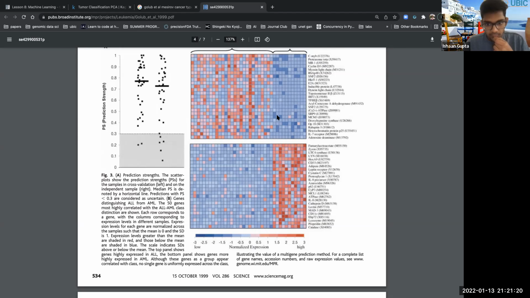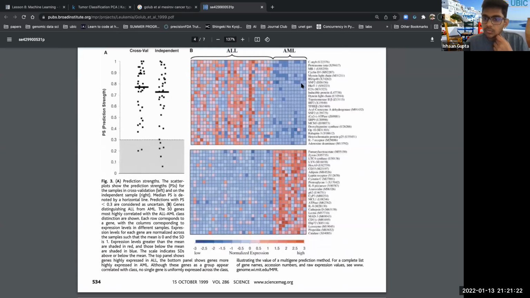In fact, we're trying to basically get the genes that are good at differentiating between ALL and AML. Each column is a sample, and this shows the genes that have distinctively high expression for ALL types, and distinctively low expression for AML, and vice versa in the bottom part. So this is super interesting.